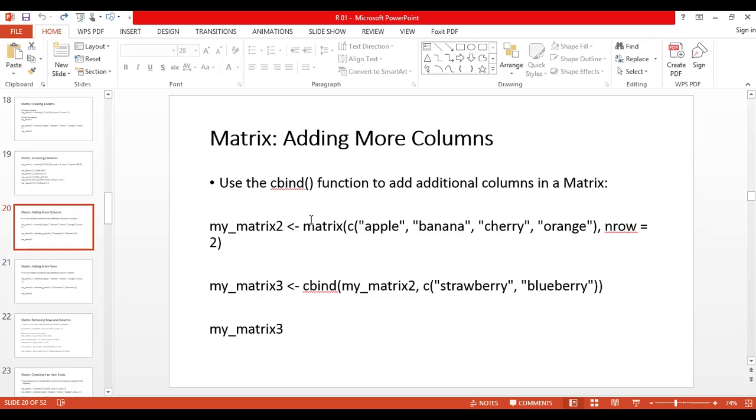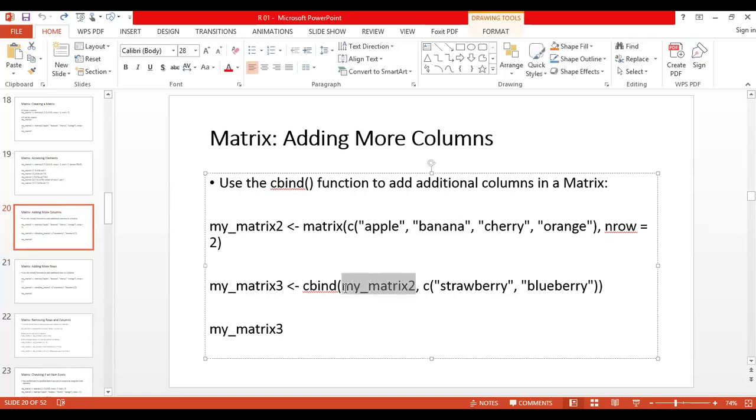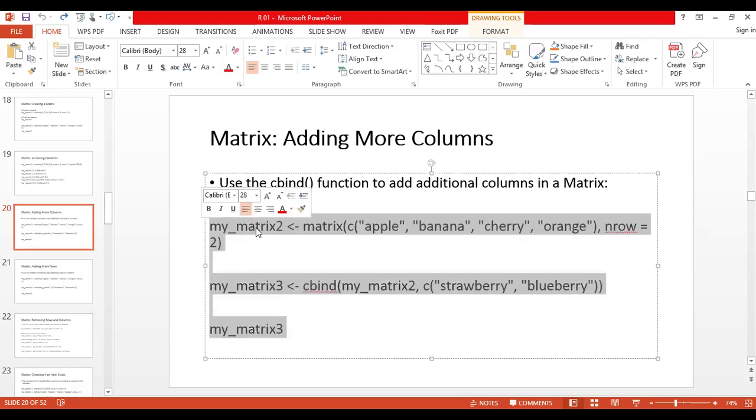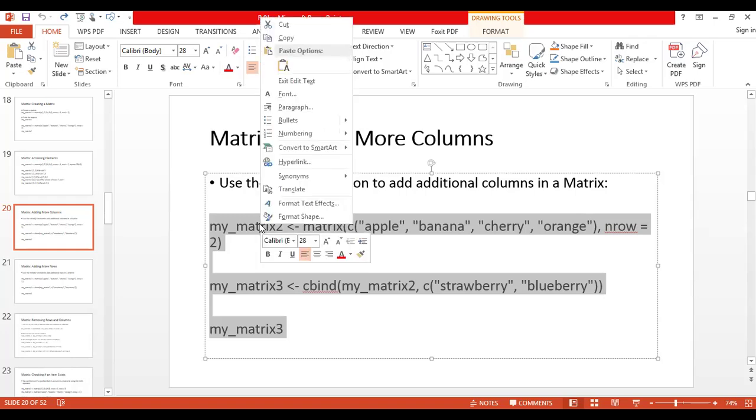So here is my matrix 2 containing apple, banana, and so on. And matrix 3 equals cbind of matrix 2, and then you add a vector there. So when you display matrix 3, you see what has happened. You see that a column has been added.